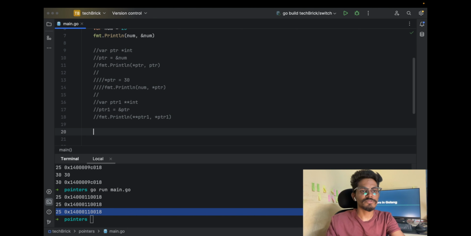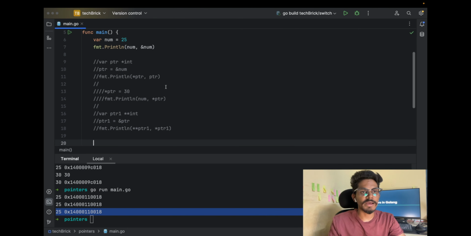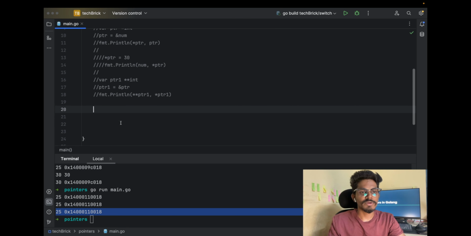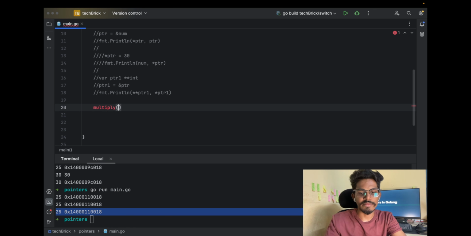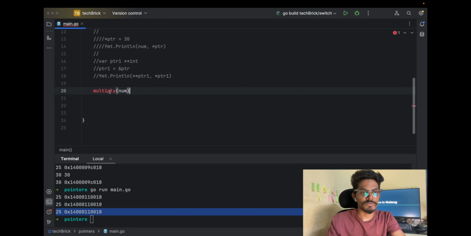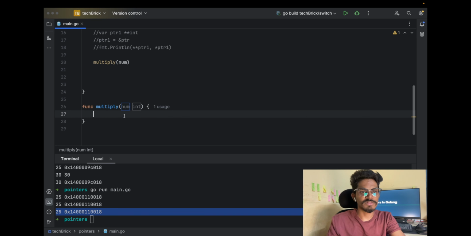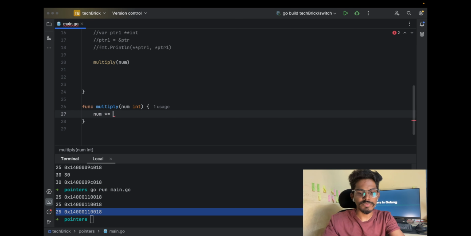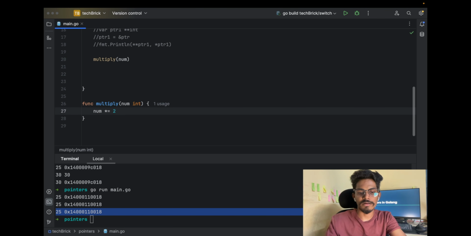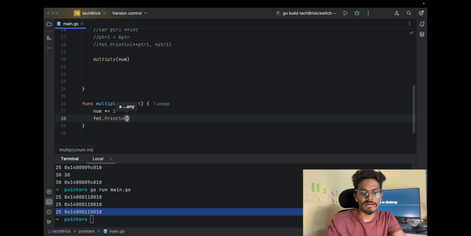Okay, so now let's think of a scenario where I want to multiply this number. Let's say I will simply write a function multiply and then pass a number. So we need to define this function as well. Here I will simply multiply by 2. And here we'll try to print the number as well as the address.